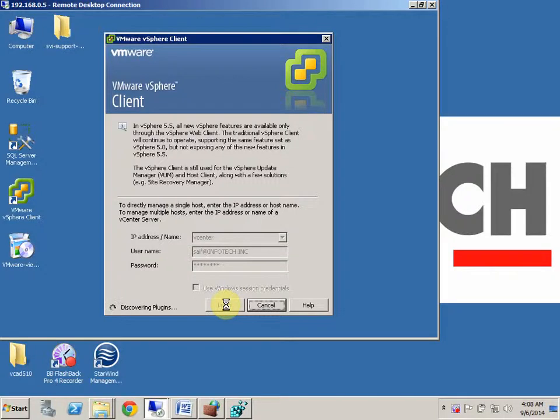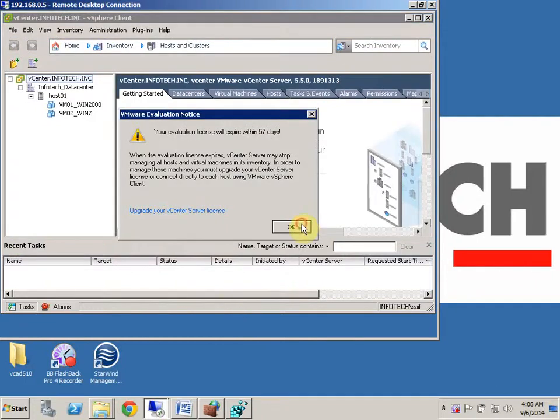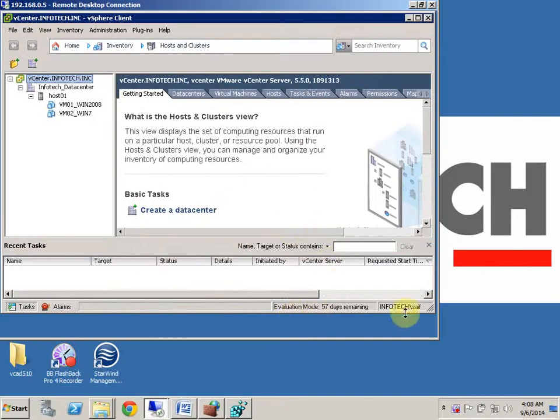Yes, it works. Yes, I logged in. See here, it shows me infotech slash Saif. That means I'm able to log in with my Active Directory user, and my VCENTER server is now integrated with my Active Directory.